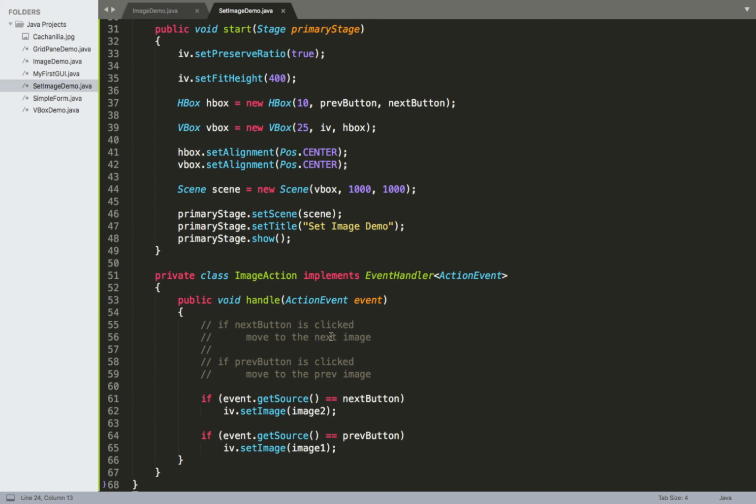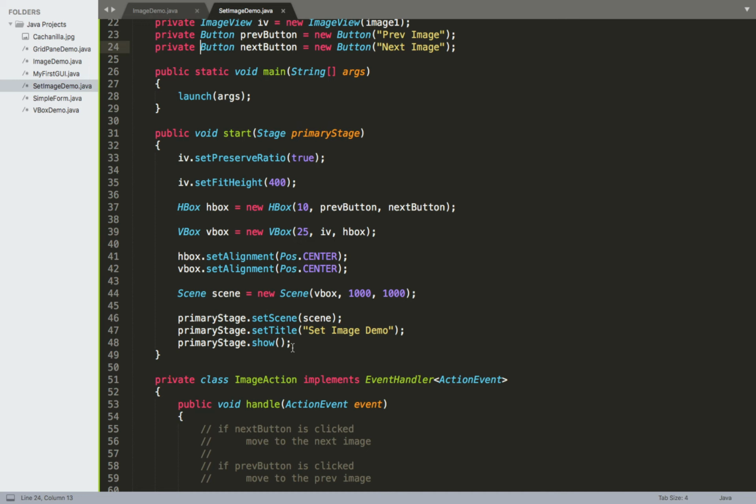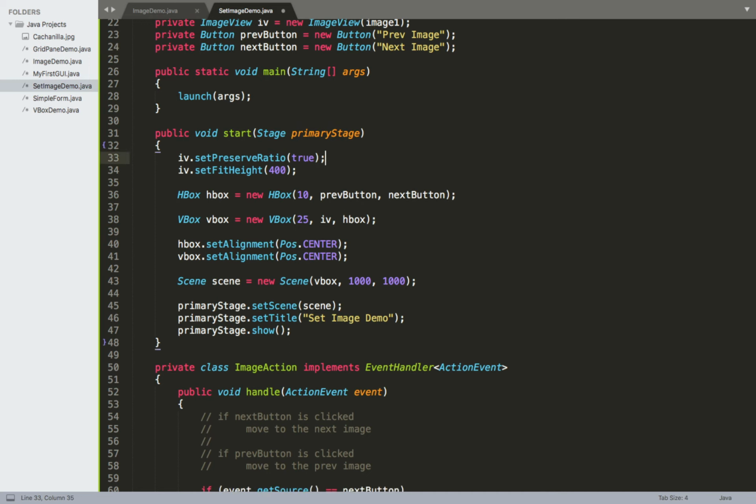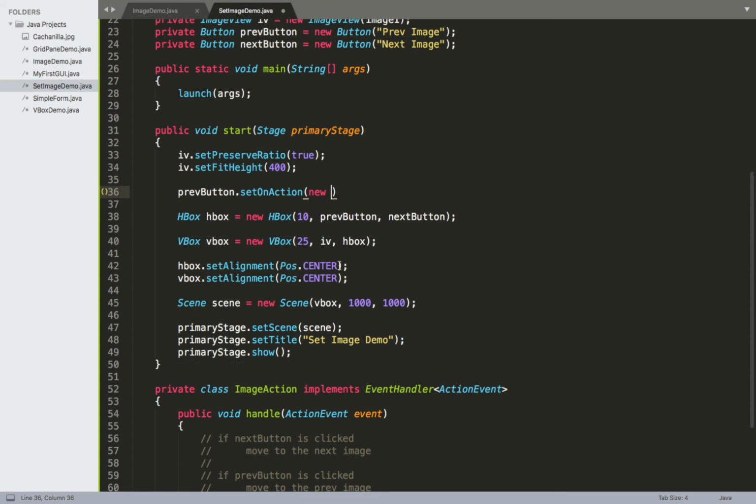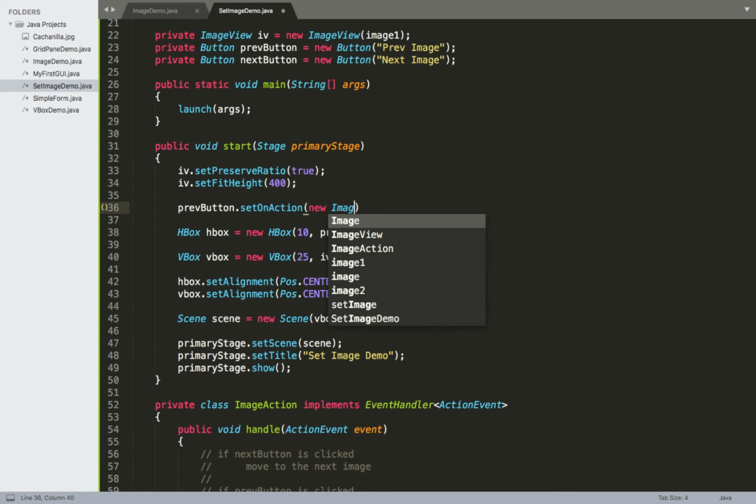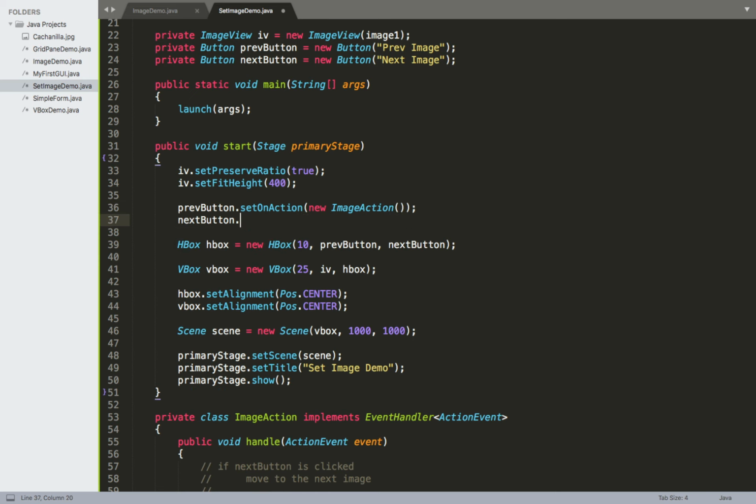Now the only thing I need to do is make sure that this event handler has actually been registered to those buttons. So coming up here, in addition to this code for my image view, just underneath that, we'll go ahead and introduce some code to register these events to these buttons. So we'll use that setOnAction method. And we'll make a new image action. And then we'll have our next button. We'll set this one, and again, give it a new image action.